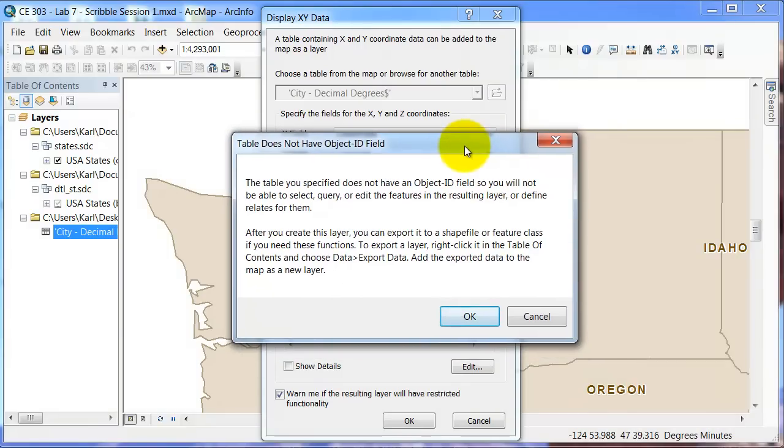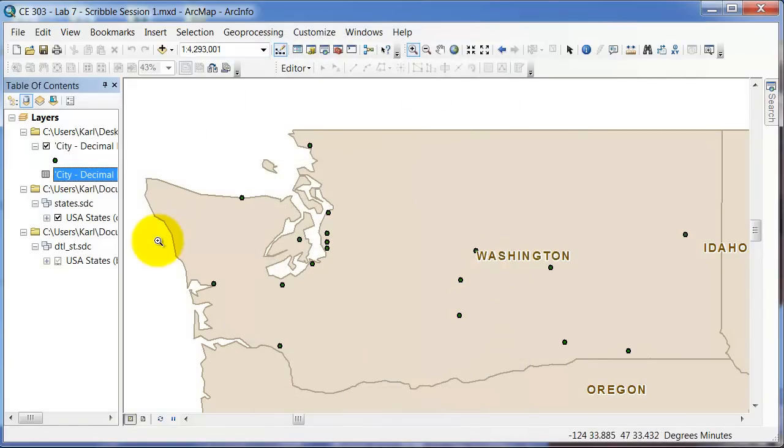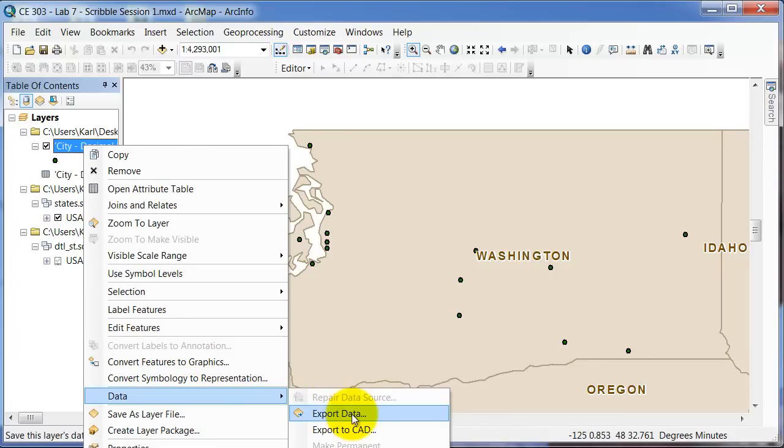This is just letting you know that the current file that we created is not editable at this point, so you'll need to export it in order to make it editable, and we'll show you how to do that. So there we have our first set of data. This is for all the cities that I have recorded in Washington. Now, as I said before, in order to edit this data, we need to export this as a shapefile. So I'm going to click here, come down to data, and export the data.